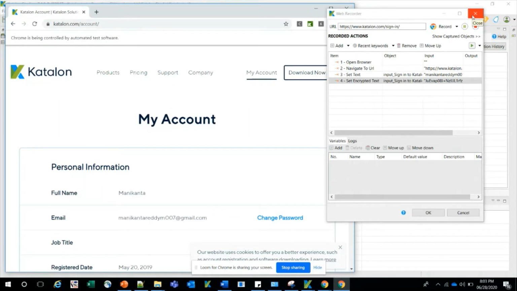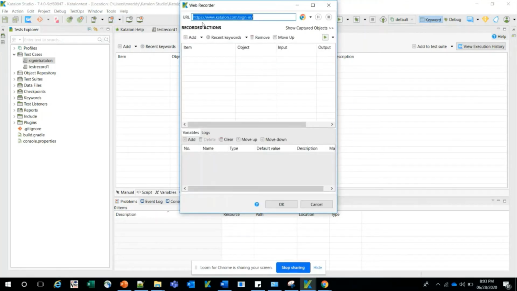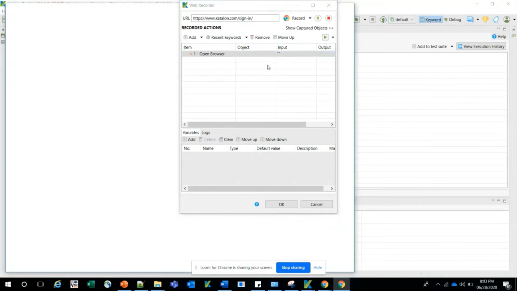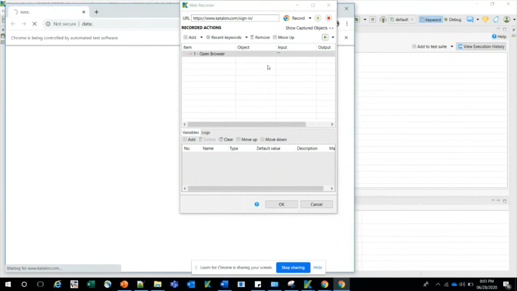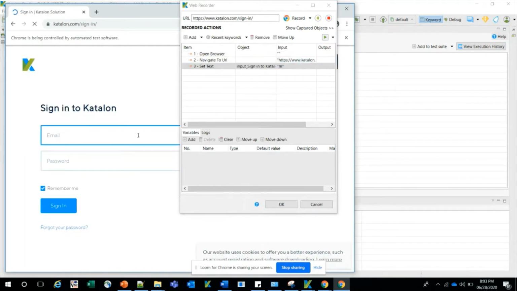The second issue I'm going to discuss is that mouse over is not getting recorded. I'm going to do a quick demo for this. I'm navigating to the Katalon sign in page, but this time I'm going to input the username, password and click on the sign in button. I just want to record the sign in action first, then I'll go to the real issue.